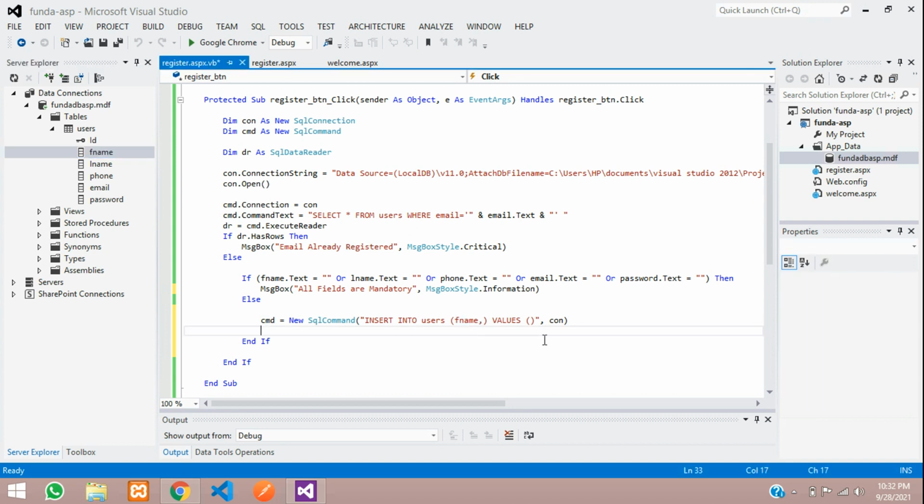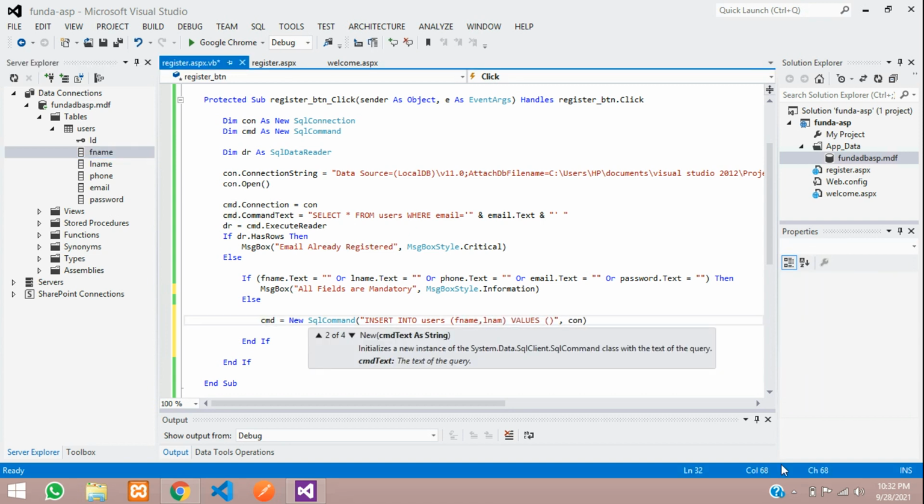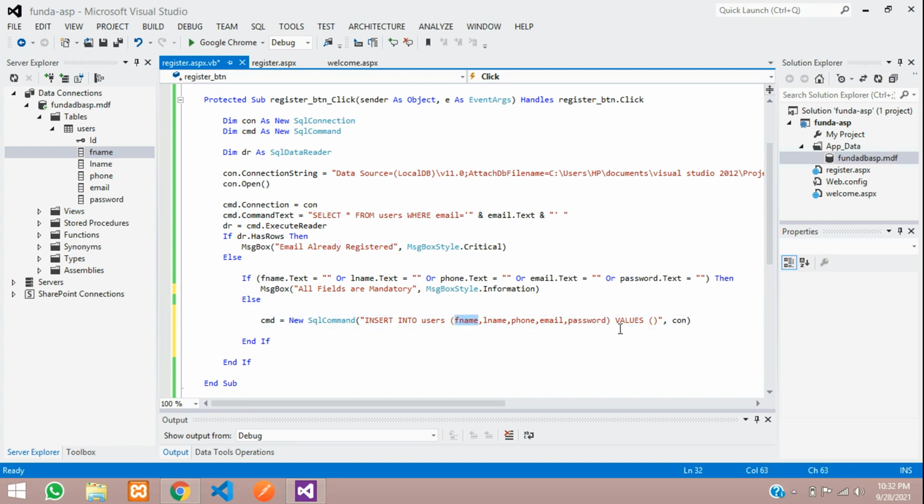So now next is l name, then your phone, comma email, comma password. All set. So same way, first is f name. So you have to insert the value of fname, text box as fname, guys.